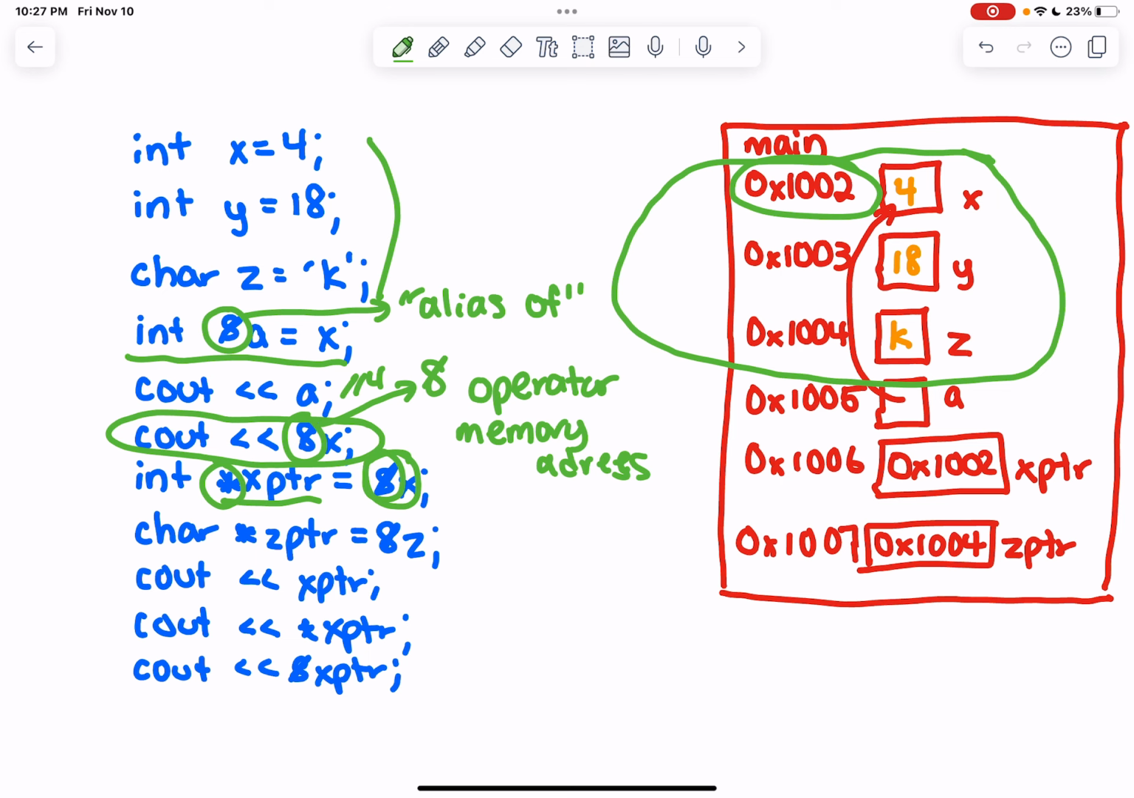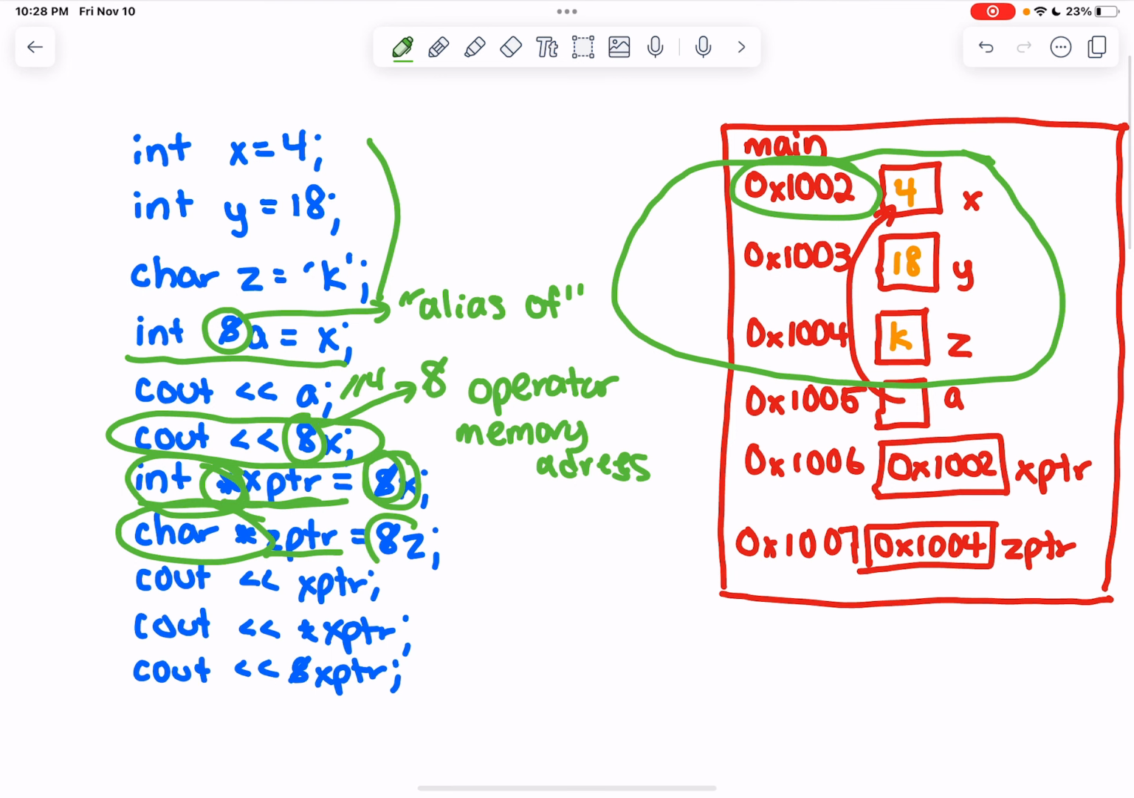Okay, we have different pointer types for different variable types. Let me say that again. We have different pointer types for different variable types. So an int pointer is different from a char pointer. x pointer's type is int pointer, and z pointer's type is char pointer. They are different types. They are not both type pointer. It's that x pointer is a type int pointer, and that z pointer is a type char pointer. They both hold memory addresses, but one holds the memory address of a char, and one holds the memory address of an int.